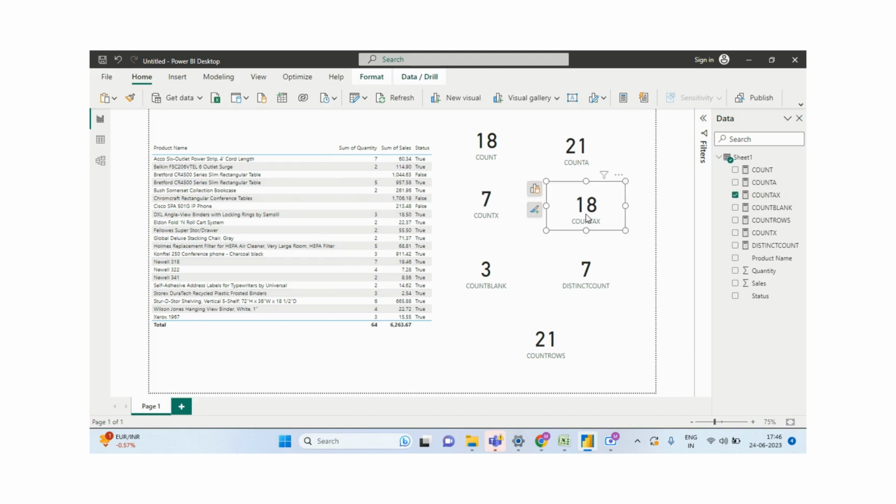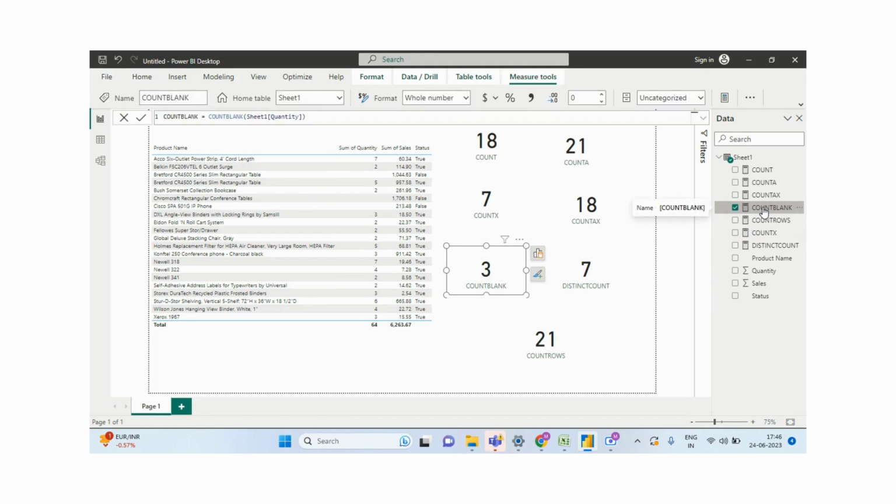Okay. So now comes count blank. It's very easy. In count blank, we are only calculating the number of blank cells in a particular column. In this sum of quantity column, we have three blanks, 1, 2, and 3. So that number 3 is coming here.